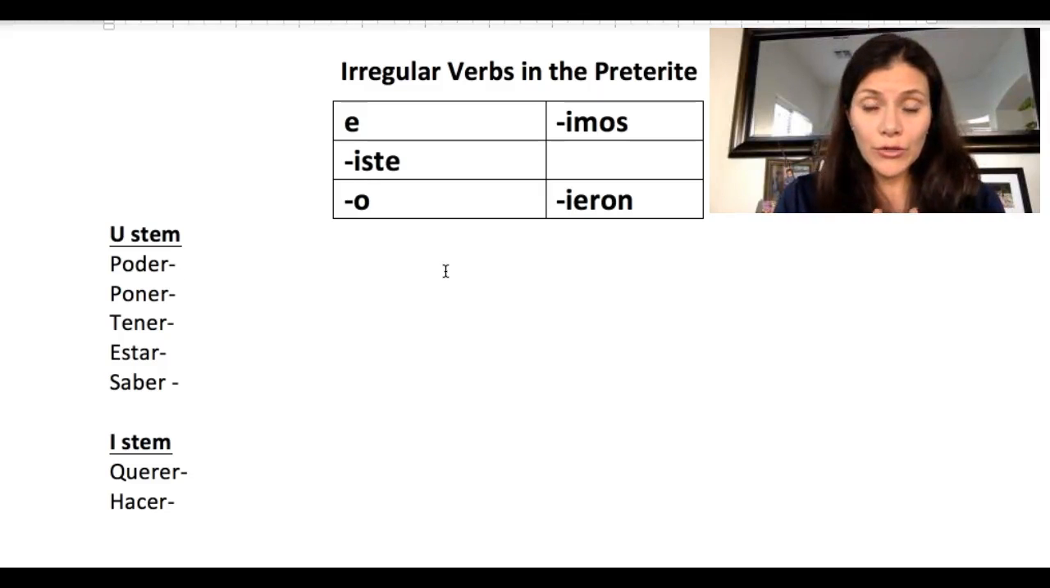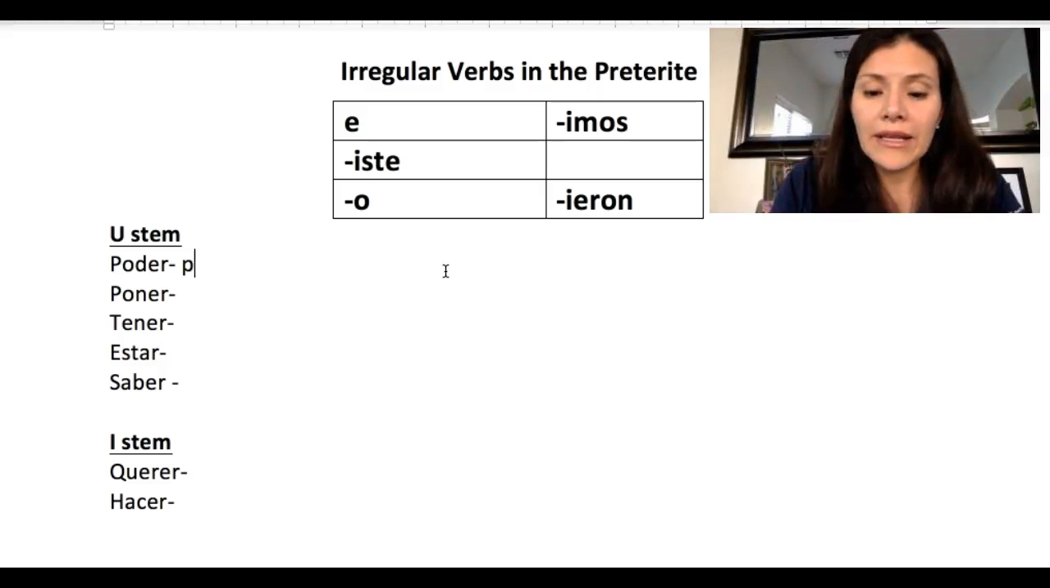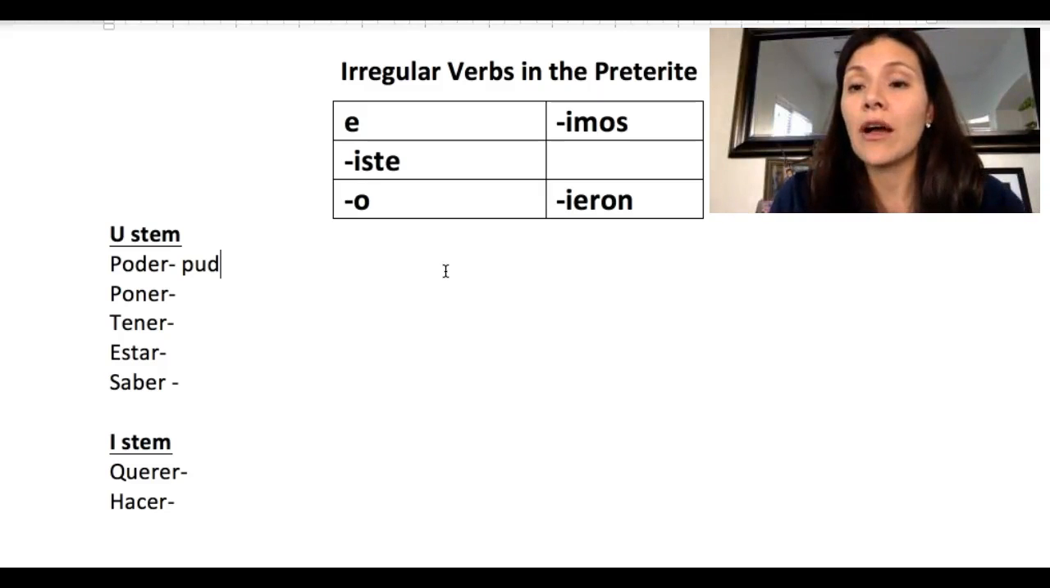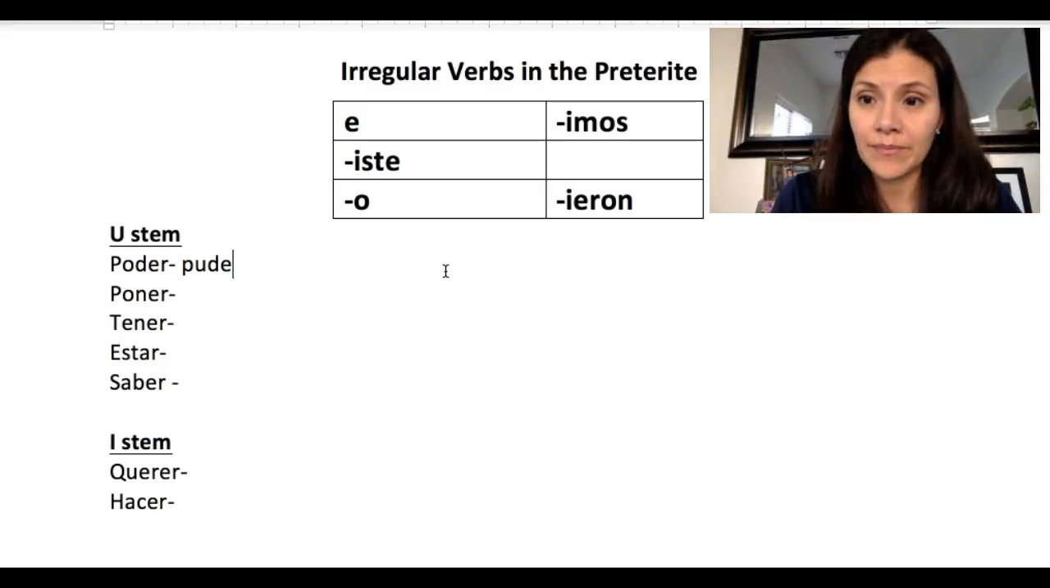So, you see in front of you a table that has endings such as iste, o, imos, ieron. We are going to add those endings to the new root of these verbs. For example, the verb poder is going to change its root to pud. And from there, we are now going to add our endings. So if I want to say I was able to, I'm going to say yo pude.